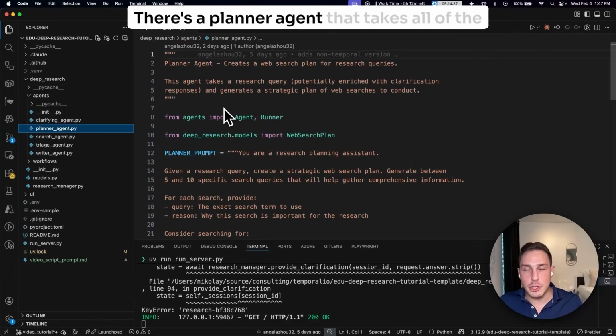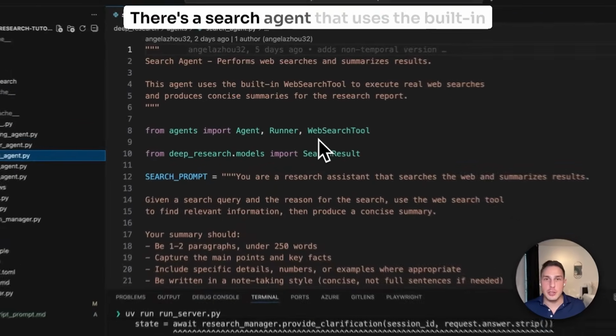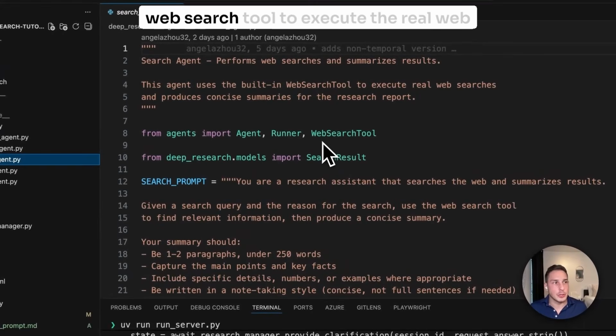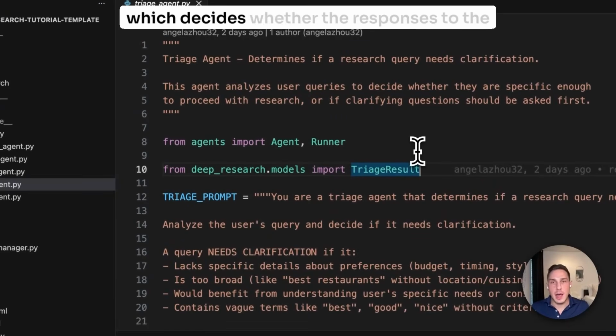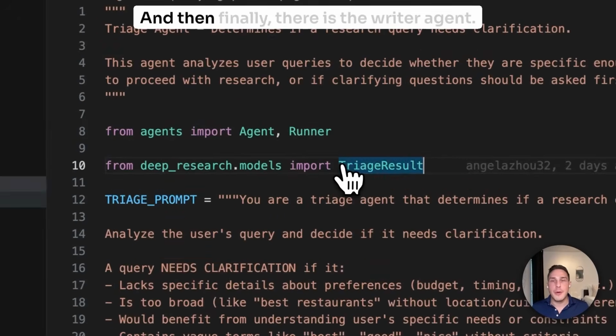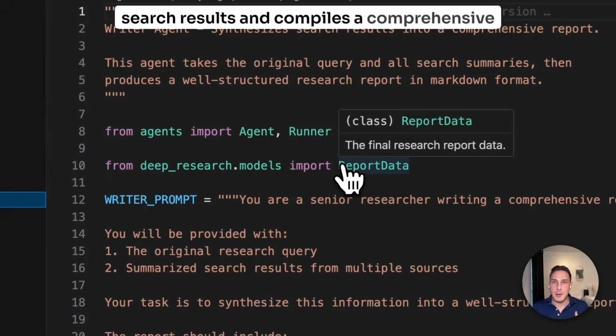There's a planner agent that takes all of the responses and creates a plan for the research. There's a search agent that uses the built-in web search tool to execute the real web searches and produces concise summaries. There's a triage agent which decides whether the responses to the queries are specific enough or there needs to be more clarification. And then finally, there is the writer agent. The writer agent synthesizes all of the search results and compiles a comprehensive report.